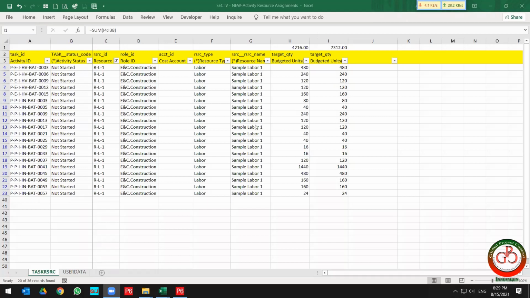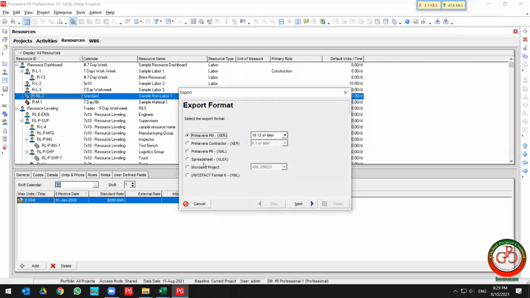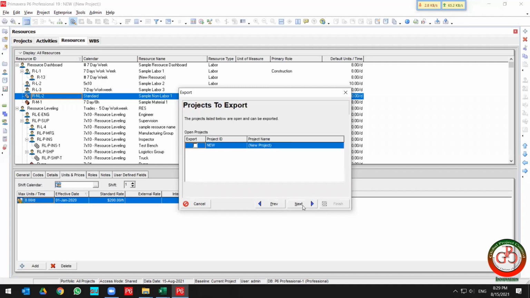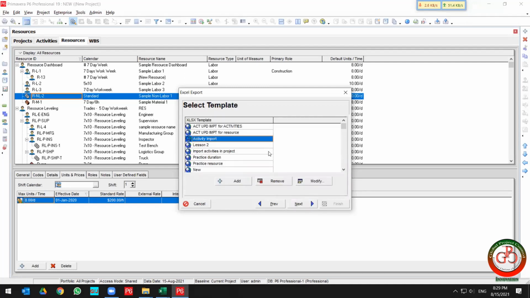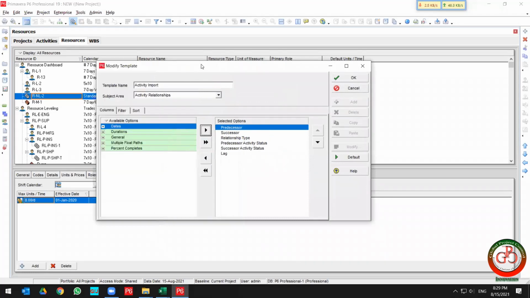Is there any way that we can do the relationship in a simple way, not in P6? Or do we have to do it all manually in P6? No, it is applicable in this table. One of these items is related to the export, and in a spreadsheet you can use the activity relationship. By activity relationship, you can select much information related to the relationship.